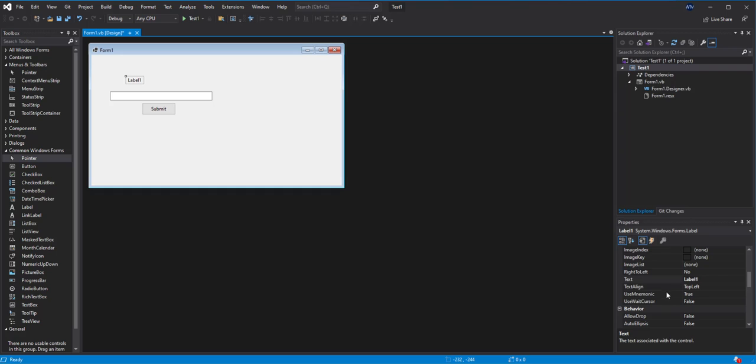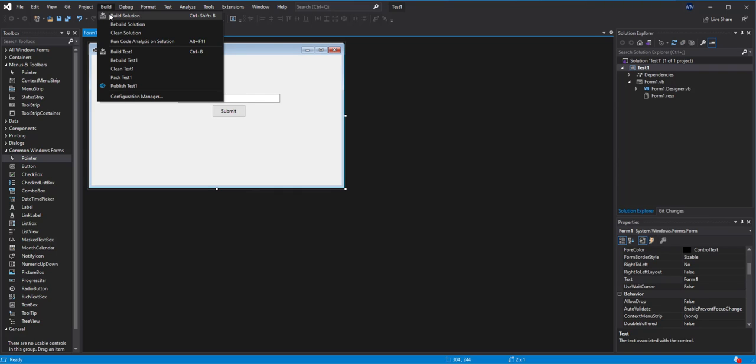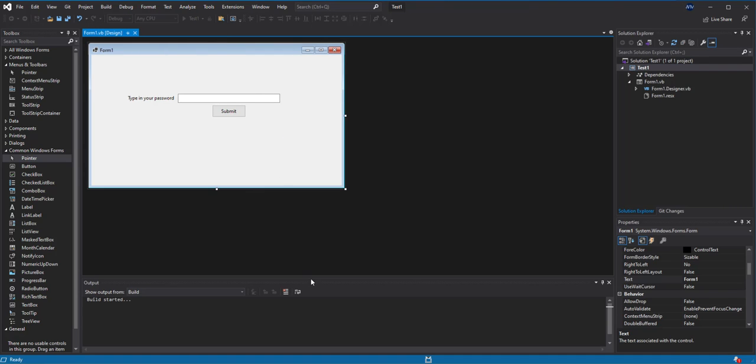So let's go down here, the text. Type in your password, let's say. And my label says type in my password. And of course I can rearrange anything pretty much on the fly here as I want. Here we go, type in your password. There it goes. Now if I were to run this, build solution, or run code analysis, let's just say build, it'll compile and basically get it ready to run. It'll make a little exe for me to actually run, to see how this works.